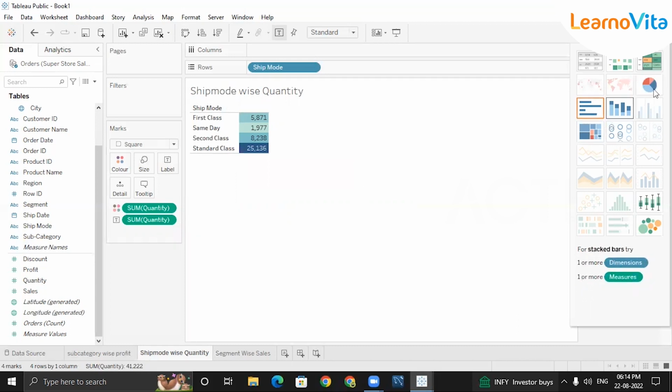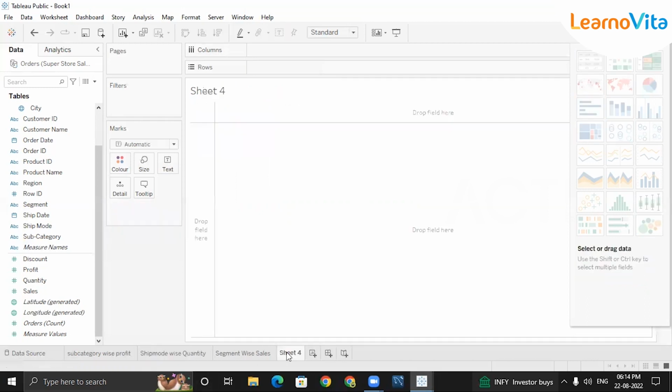So yeah, this is all about, I guess we have seen this normal text table. We have seen the highlighted table. We have seen the bar graph, horizontal and vertical as well. And we haven't seen stacked bar yet. So what is a stacked bar? Okay, let's create a graph.